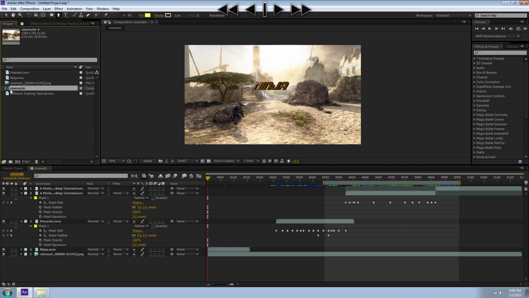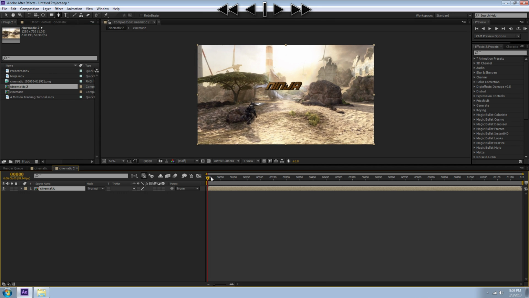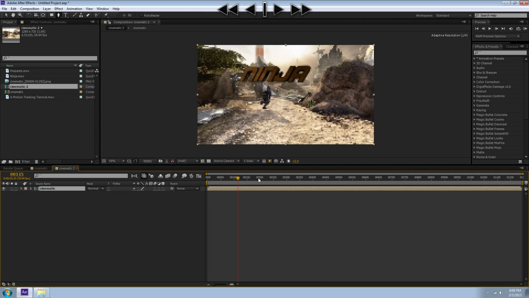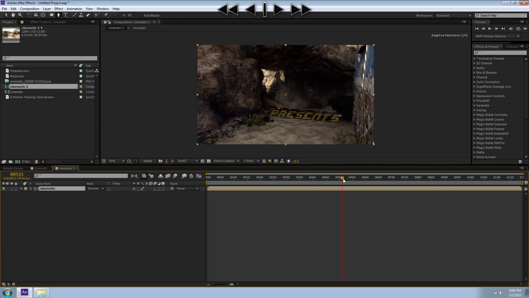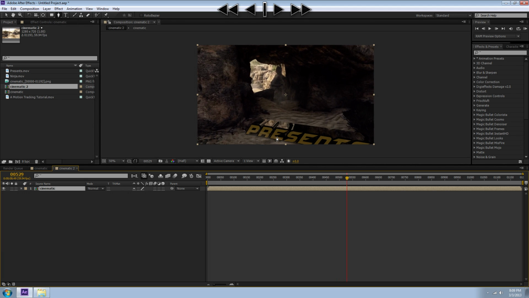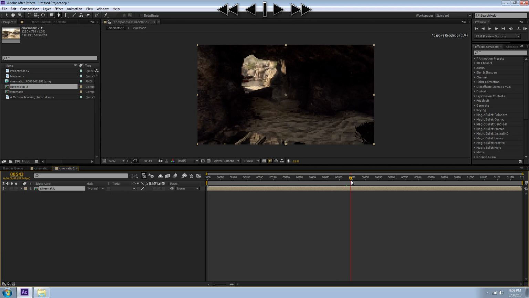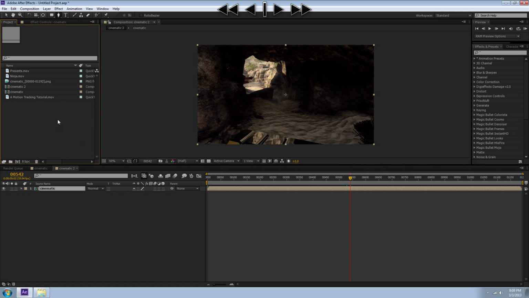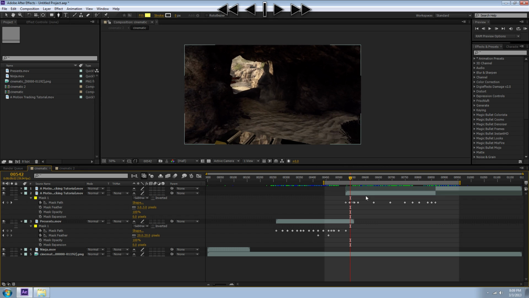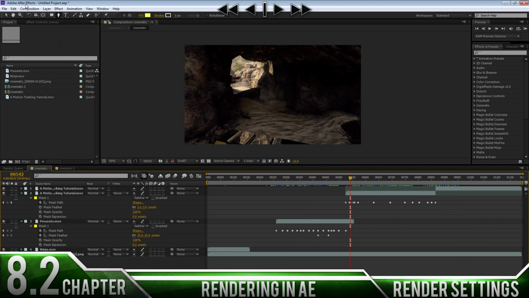And now you're ready to render it, or you could just add it into your actual edit, and all you have to do is just drag this composition into your edit, and it would just be one single track just like so, and you wouldn't have to worry about any other layers. It would just be one composition, which is usually what I do in my edits, just to keep everything in one project.